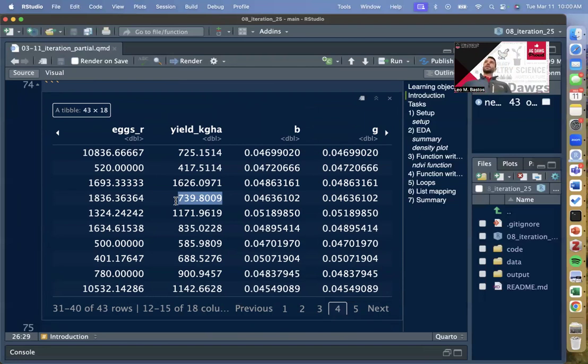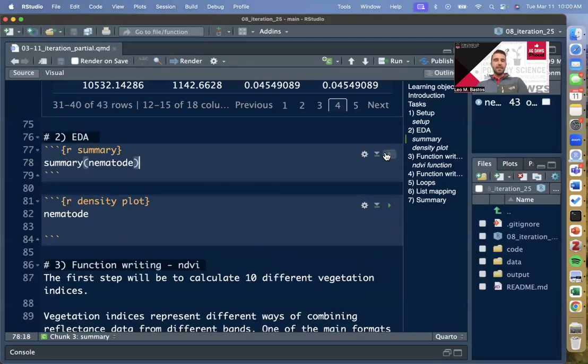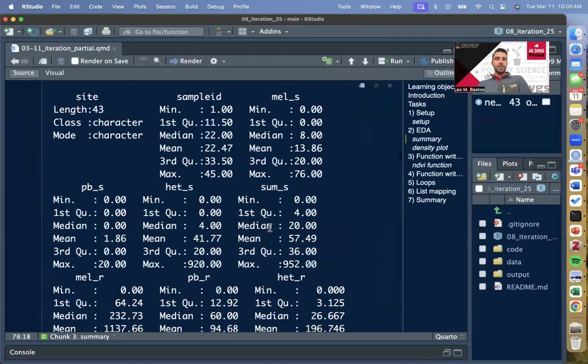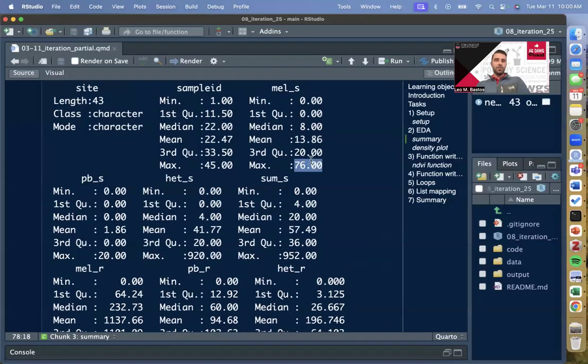Yeah, awesome. Any other questions before we start coding more? All right. So as always, do EDA, exploratory data analysis. Let's check here our summary just to take a look at it. So I guess very quickly, all these nematode related variables are counts, right? So how many nematodes or eggs of those nematodes were present.